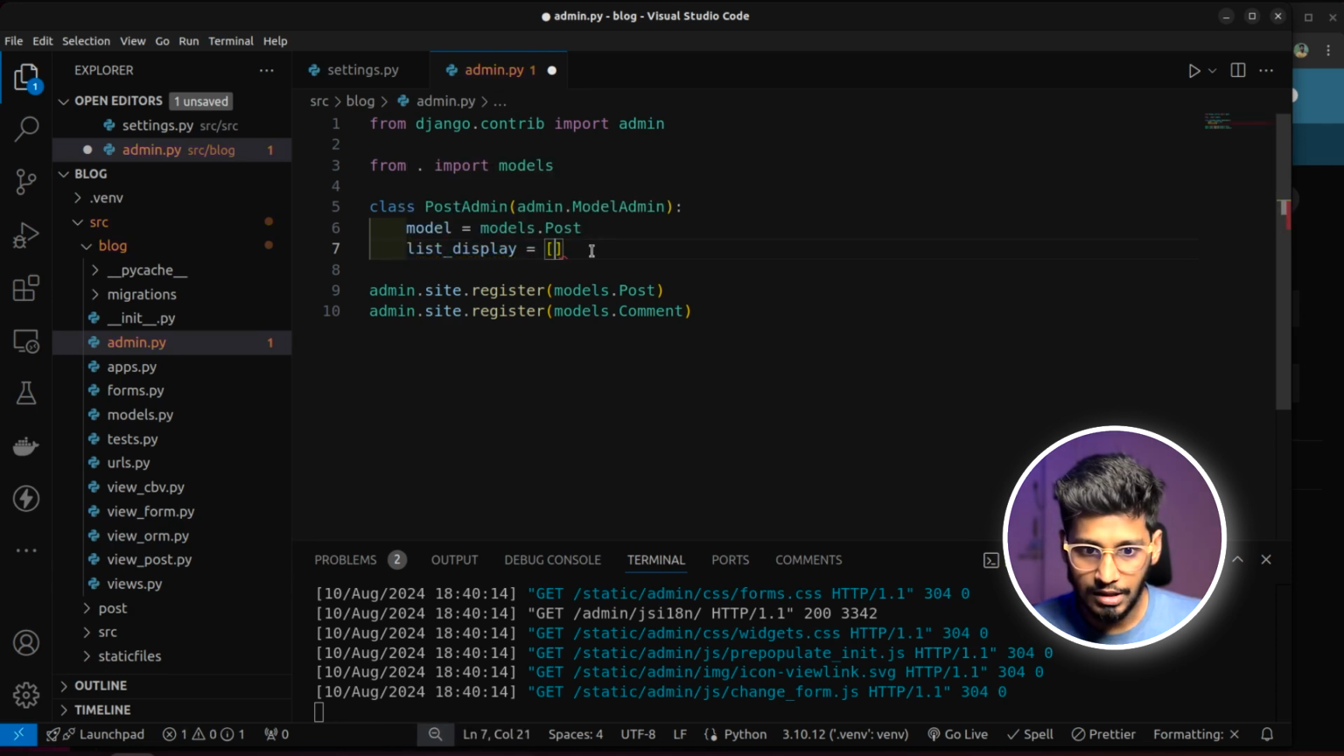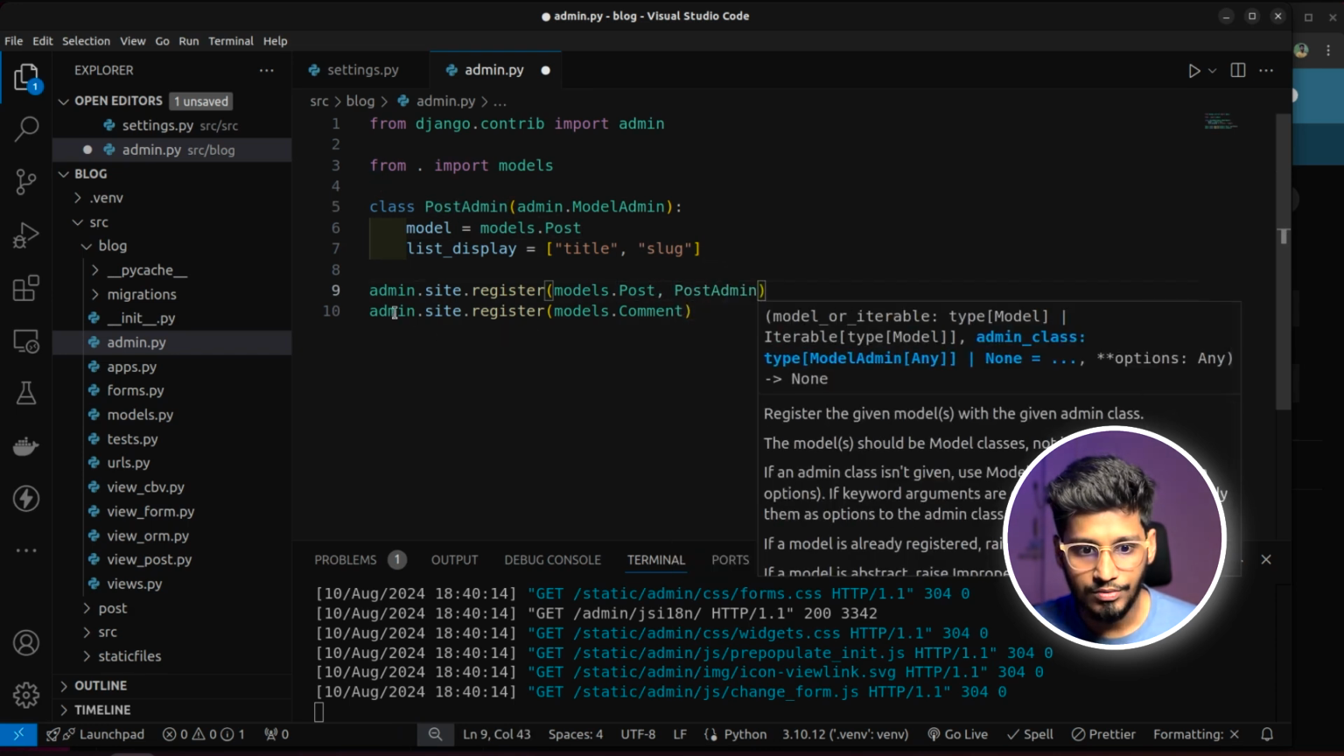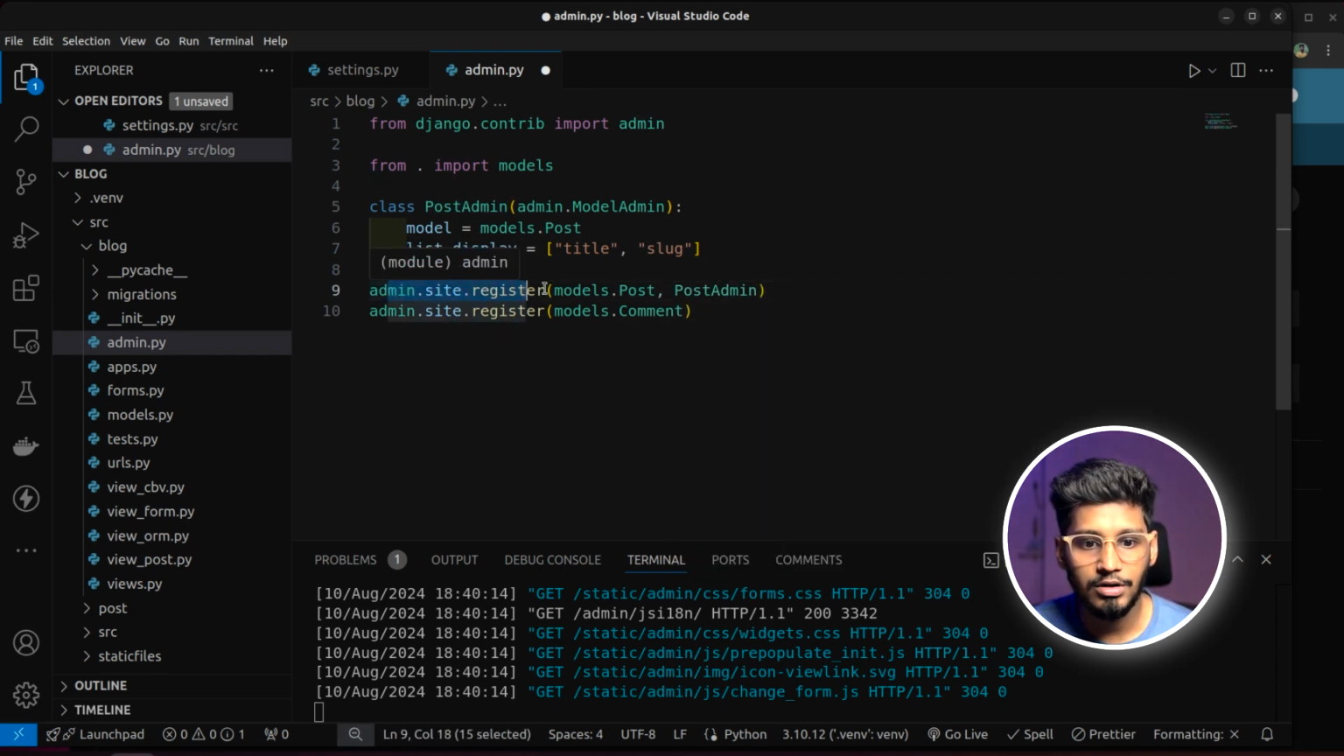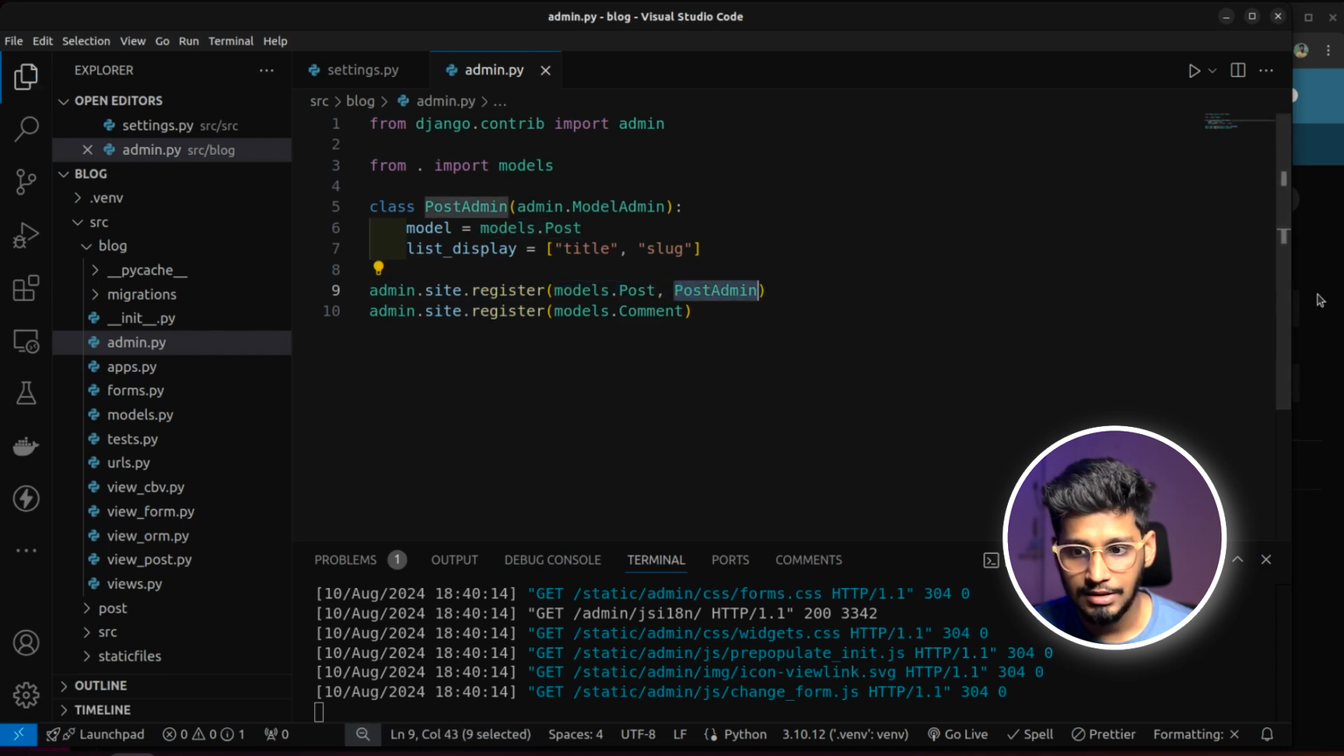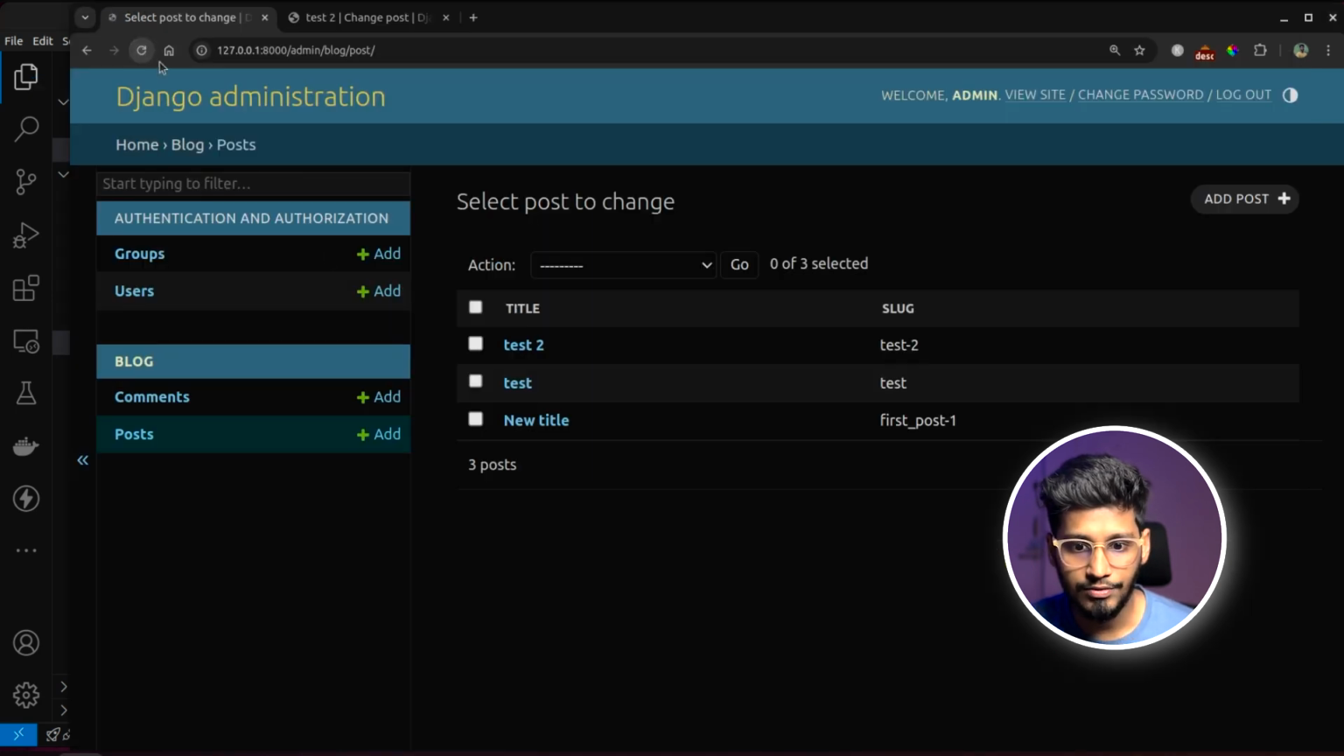This is a list, and in this one first we'll say title, because that is the first field. Then we'll say slug. We'll save this, copy this PostAdmin and paste it over here. That is in admin.site.register, after models.Post we give this class. Save this, let's go back and refresh, and as you can see we get slug.